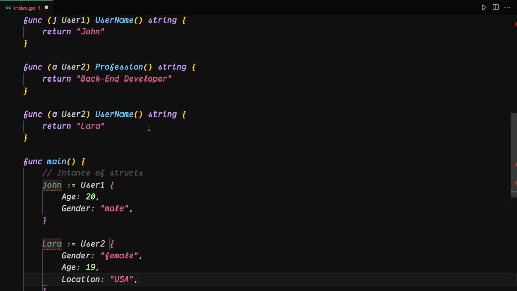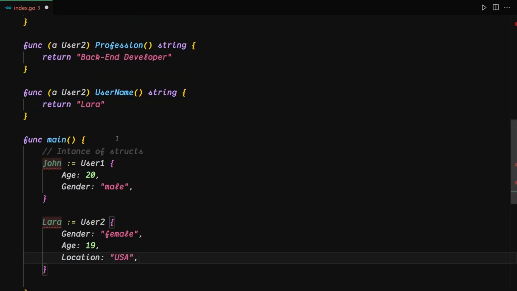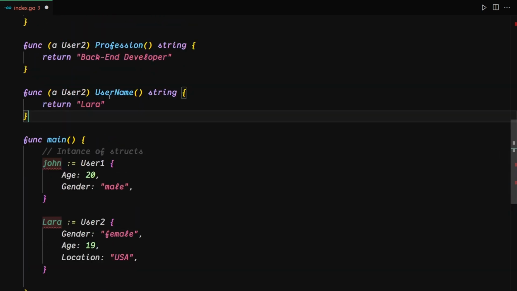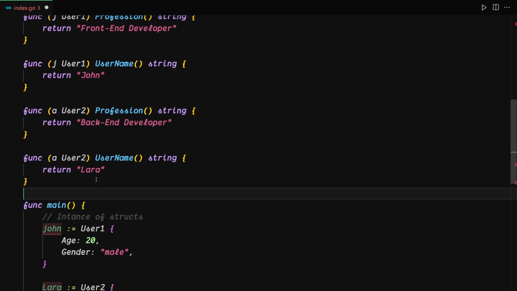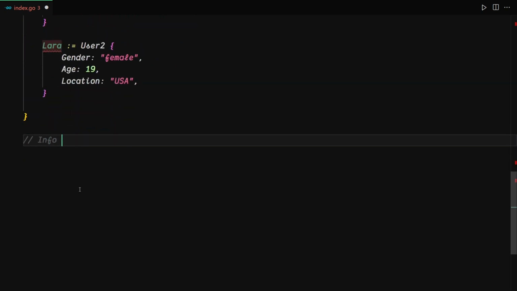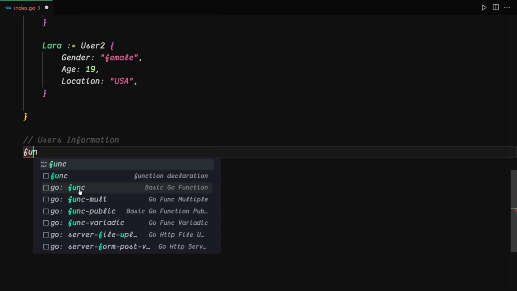And now the next thing which I want to do is create some sort of function which will print the information about these users. So now let me create that right here. I can create it right here, but you know what? I'm going to declare it right here at the bottom. So I'm going to write info function, or users info, or information rather, information. There we go. And now let me create that function.